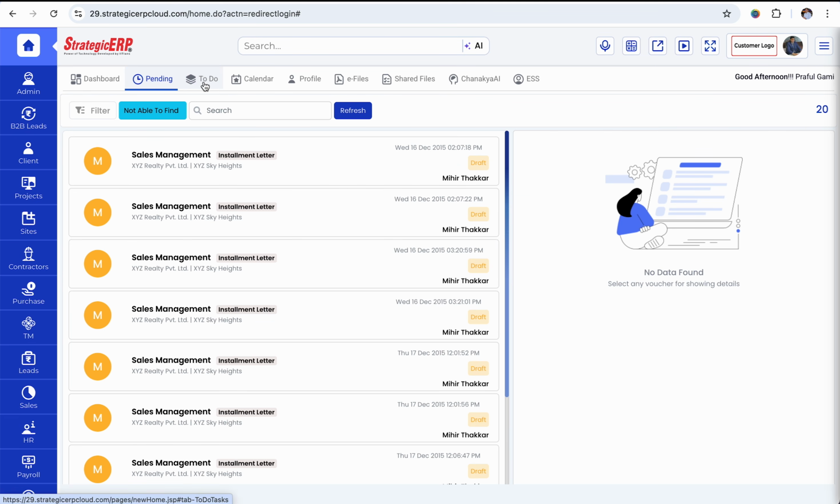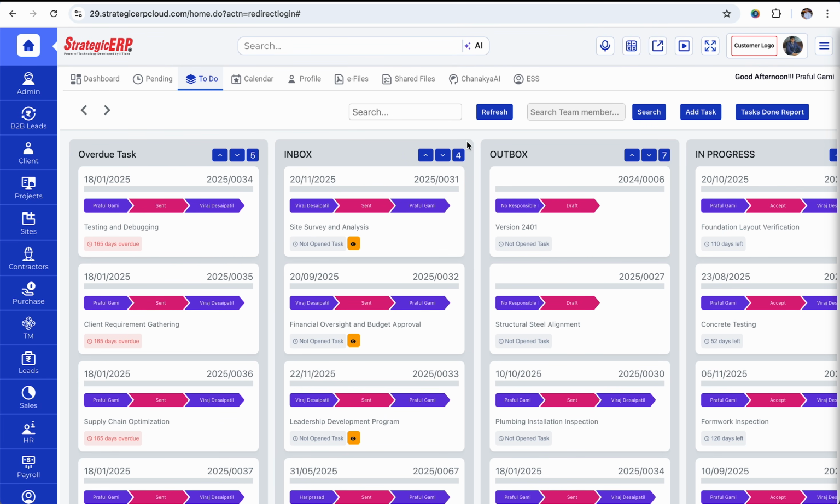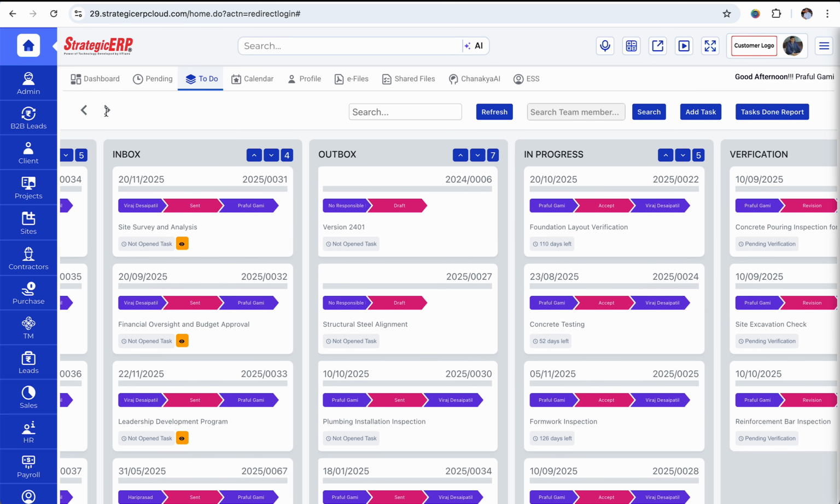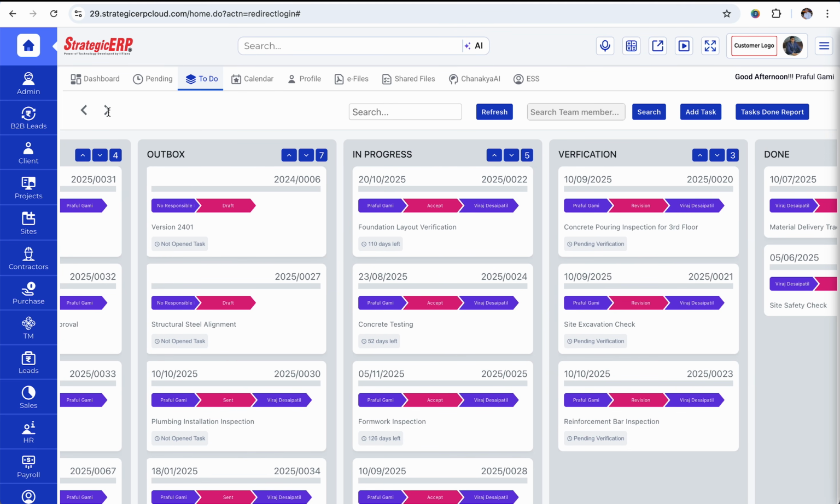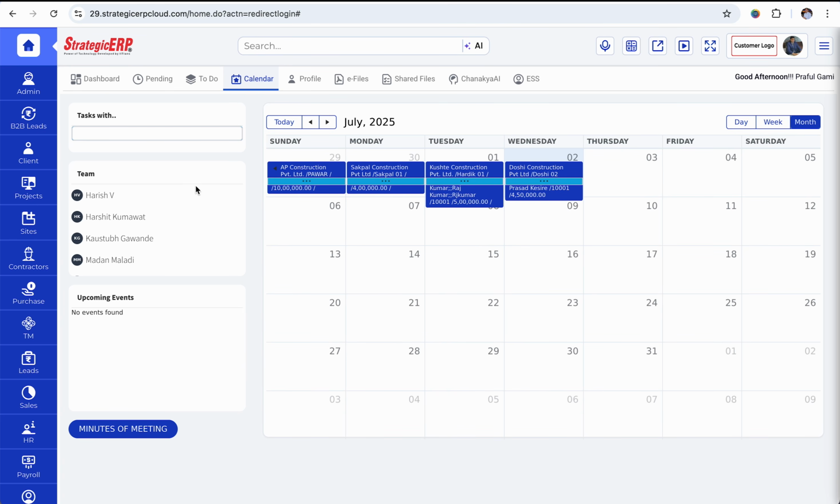And we have to-do tasks, where task management is done from the sales aspect. The task management can be from the management level, or from the peer level. Whatever task is created from your end sits in the outbox. Whatever has come to you is in the inbox. If the task is not completed, an overdue task will show you, and there is also progress and verification of information. Then you have calendars, so you can create a list of calendars.